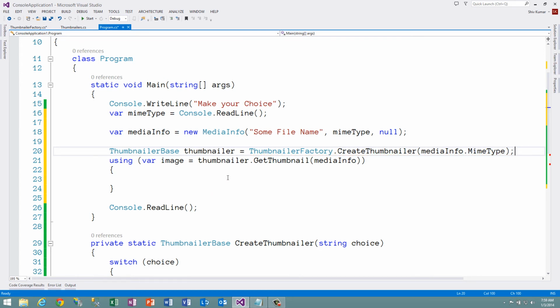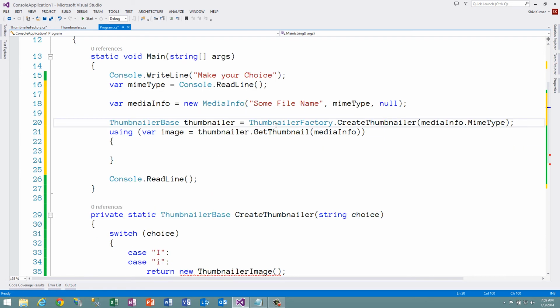Alright, so I think we are now in a position to run this application and see what we get here. So I'm just going to run it now. This should probably say "Enter MIME type", so we know what we have to enter here.